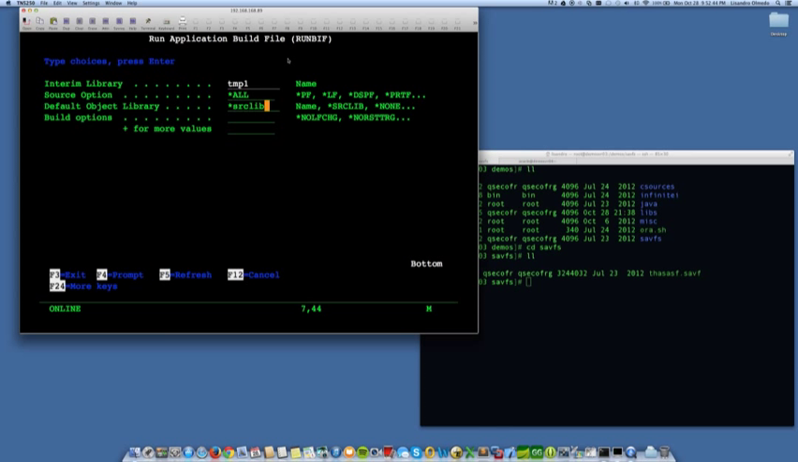So when I press enter here, it will be possible to see in line 24 some progress messages indicating the different type of sources that are being compiled. It's compiling RPG now.